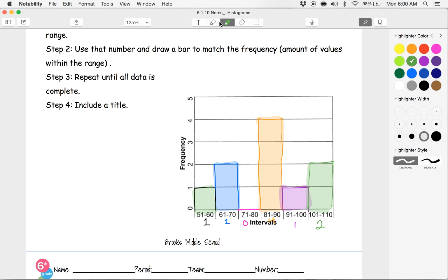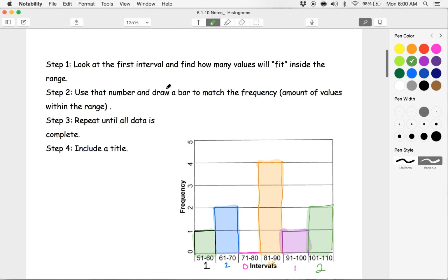Now, we're not quite done. We've used the numbers to draw bars. So these are the bars that we drew. We repeated until all the data is complete. So we did all the sections. Last thing is I need a title. In order for a histogram to truly show you what the data represents, you have to tell people, what is this data talking about? In this case, it looks like the data is talking about the number of people at the pool. And we're done.